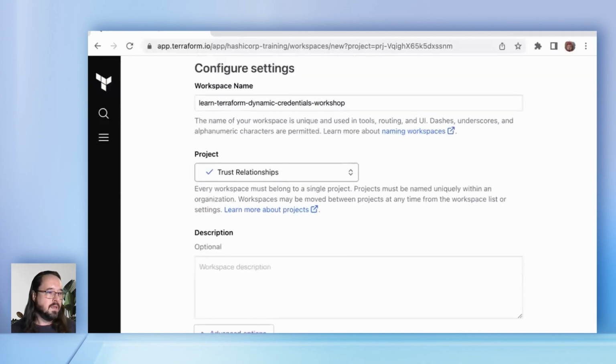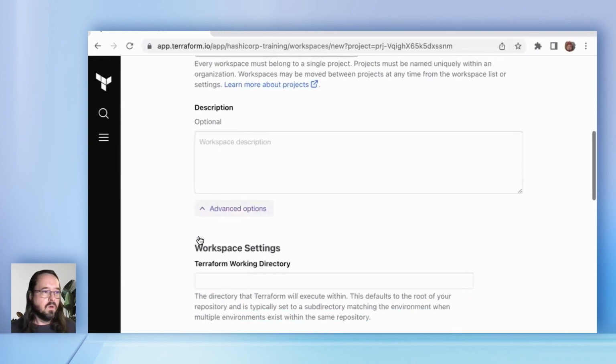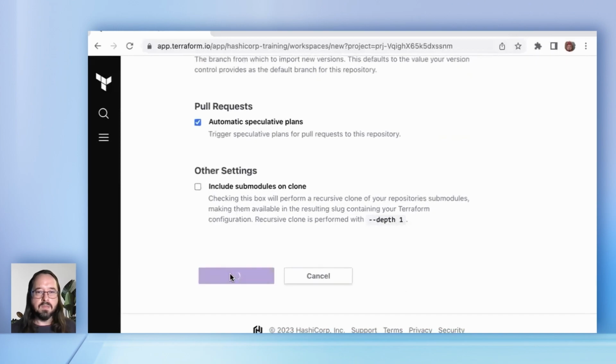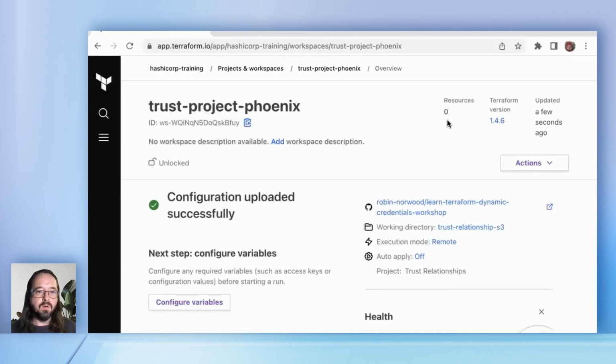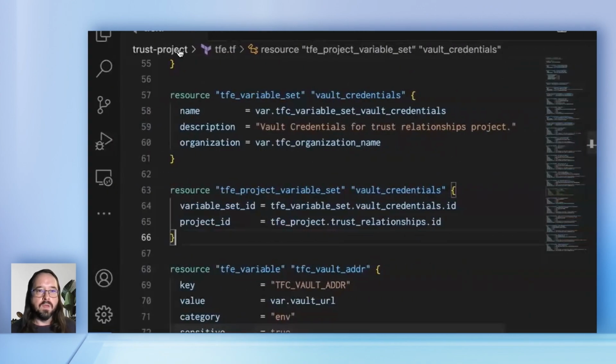So this new workspace needs to go into our trust relationships project. And we're going to call this project, where we're allowing our end users to provision S3 buckets, Project Phoenix. And we're going to set the working directory. And again, I'm just copying and pasting this from off screen to avoid typos. So create the workspace. It's going to parse our configuration. While it's doing that, I'm just going to run to the workspace overview. I think that's created.